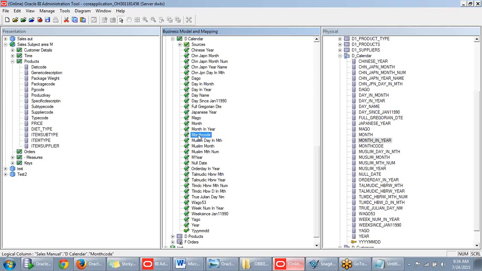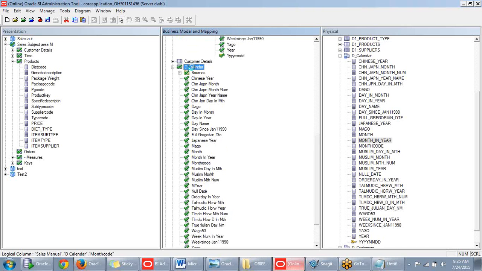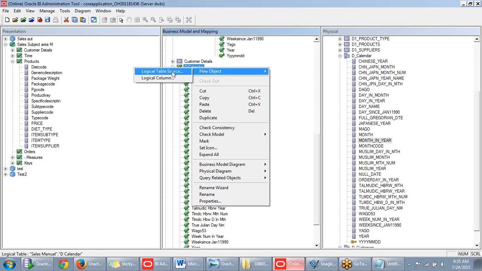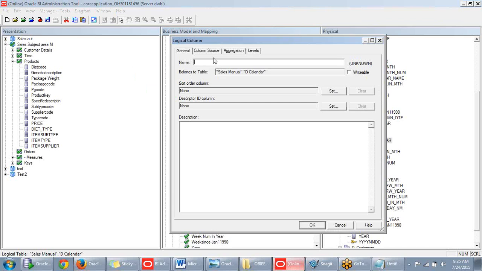We can write a case when statement like: if it lies between 1 and 3, it's called quarter 1, between 3 and 6 it's called quarter 2, between 7 and 10 it is called quarter 3, and greater than 10 it is called quarter 4. You are going to define 4 quarters over here. To do that, right click on this calendar table, click on logical column. The name for this logical column is quarters.